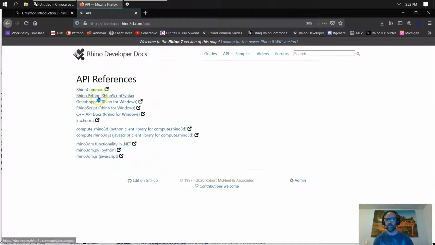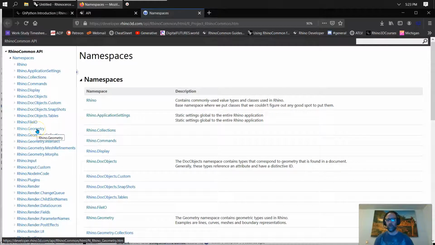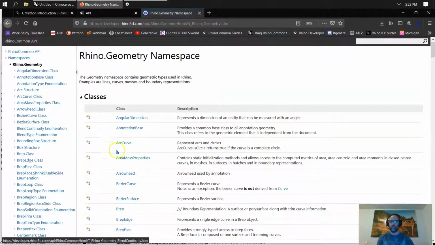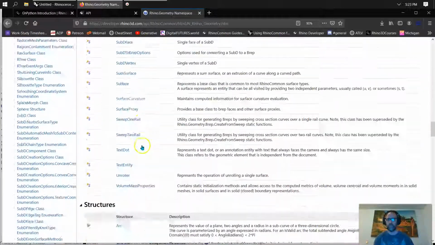The APIs that you're going to end up using, you're going to slowly go into these namespaces, and you're going to end up using Rhino Geometry to start with. And you're going to find that all these things are a lot more in depth than what the Rhinoscript syntax is going to allow you to do.